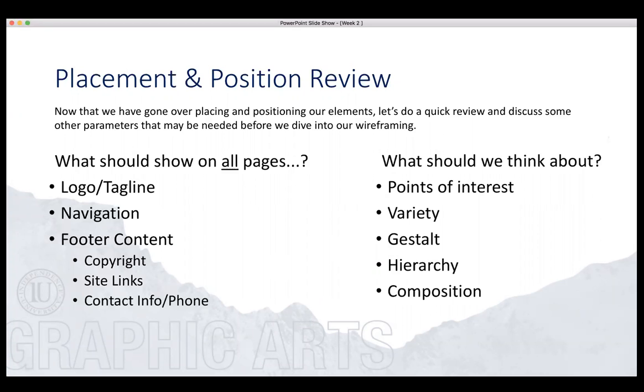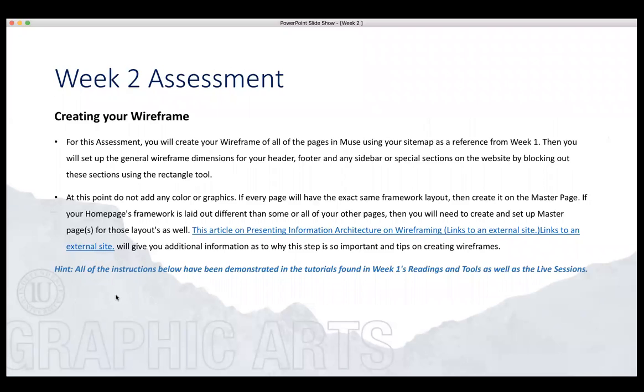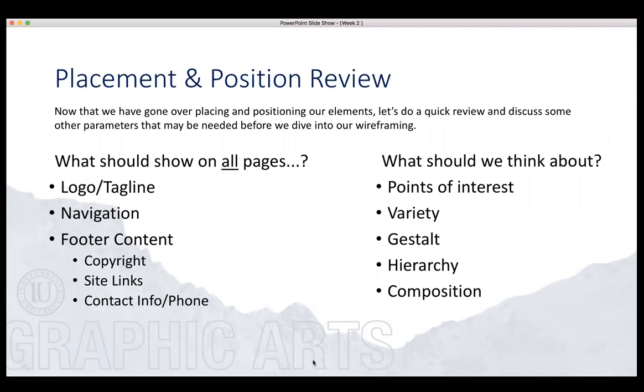What should show on all pages? The things that should go on your master page. Things like your logo, your tagline, your navigation, your footer content, which should contain your copyright, and it may contain some site links or contact info and phone number. That's becoming very popular, to be able to scroll down to the bottom of a web page and find the company's phone number. That's becoming very, very popular lately.